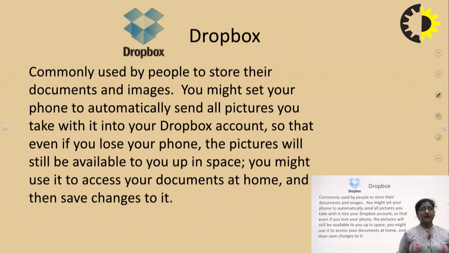Now Dropbox is commonly used by people to store their documents and images. We might set our own phone to automatically send all the pictures we take into the Dropbox account. What is the benefit of it? That I am clicking the picture and sending it to my Dropbox account. The major advantage is that if I lose my phone, then the pictures are still available in that particular space. And we might use it to access our documents at home, and then we can save the changes to it. For that also, we can use this Dropbox.